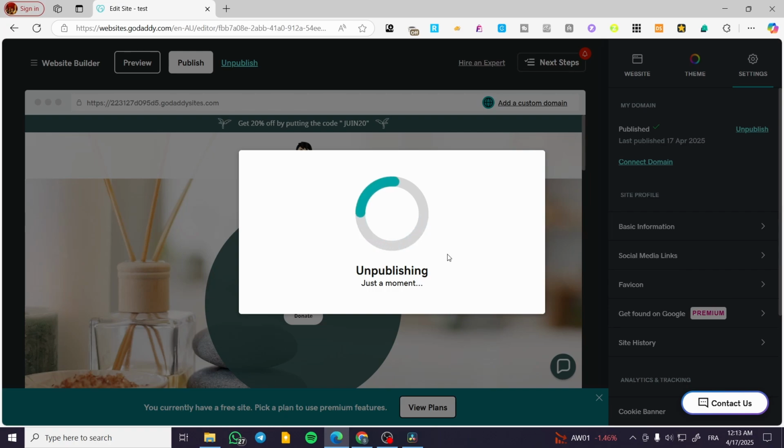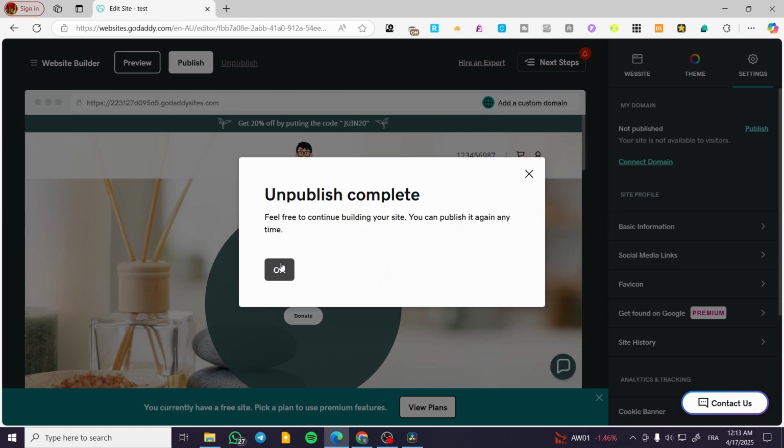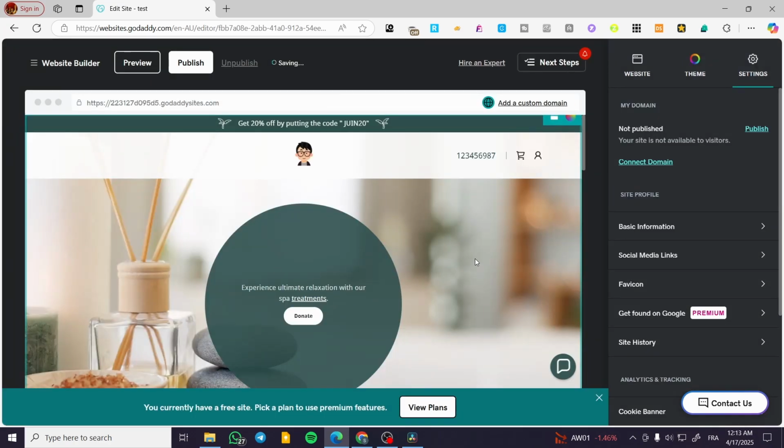So as you can see, it is going to take a few seconds, and then you're going to click on OK. So you're going to confirm that your website is unpublished. With that, as you can see, the status of it is going to be not published. Now, basically, it is going to be very simple and easy to publish it again. You can go ahead and do that at any time by clicking on publish, and here you go.